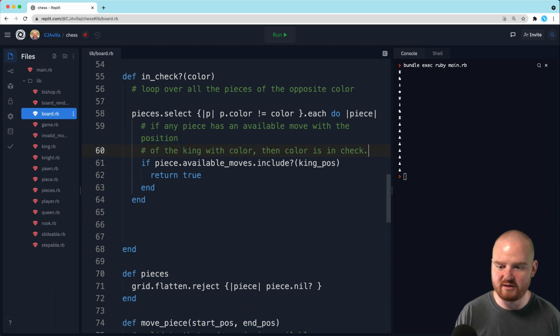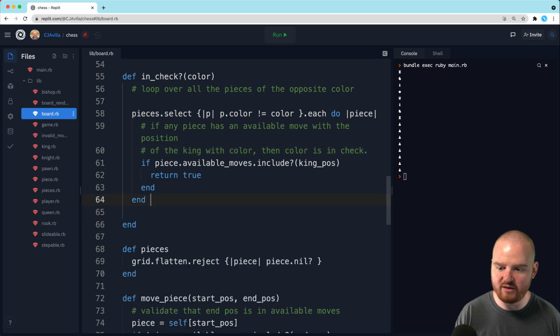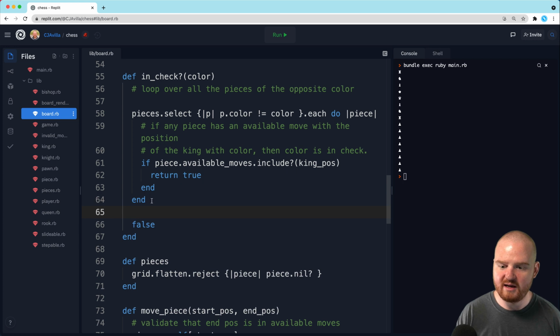Okay, yeah, I guess that's a continuation of this comment here. And otherwise, if that's not the case, then we're going to return false by default. But we don't know what king position is yet, so we need to figure out what the king's position is.